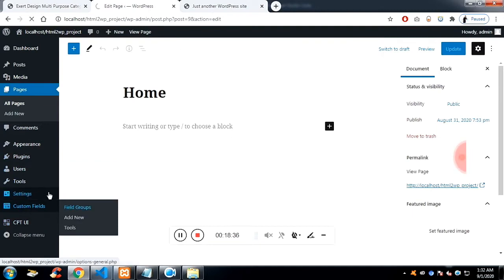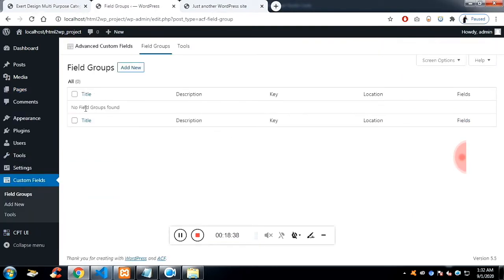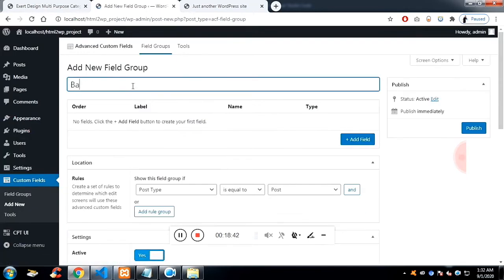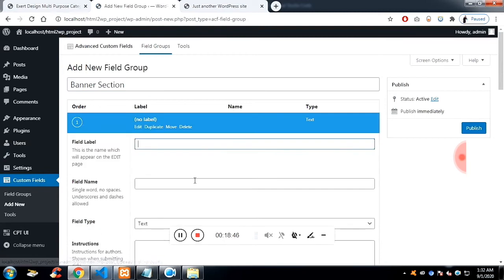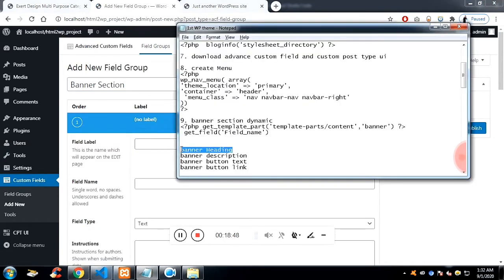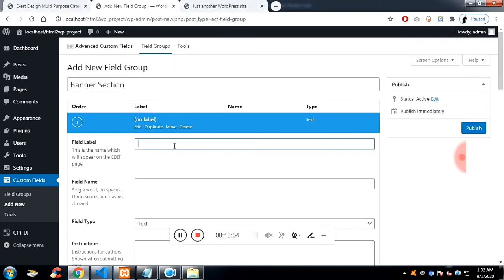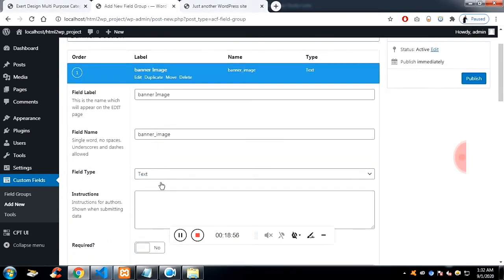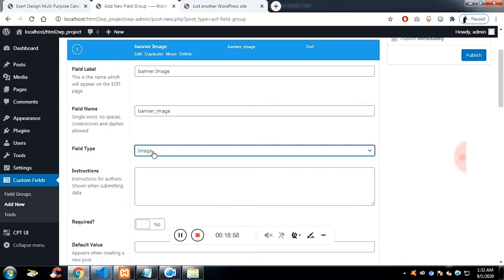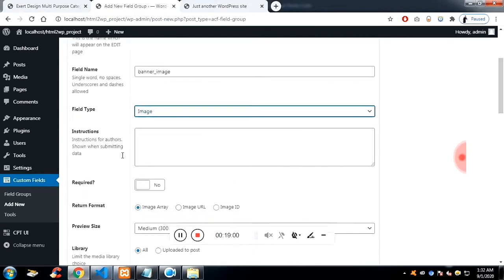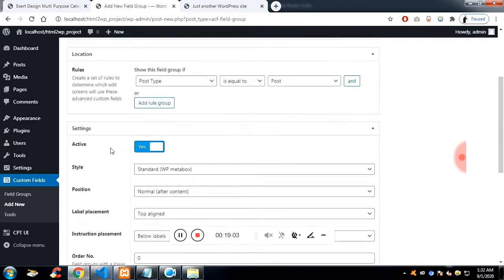So for that, get into the custom field plugin, add new. Let's create a name for this, which is banner section, and add the first field, which should be banner image. Please note the field name, which is really very important, and this is where we select image, and that's it. We don't need to do anything about the rest here. If you have time, you can explore it.